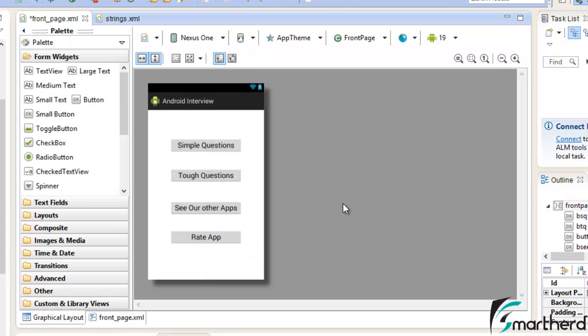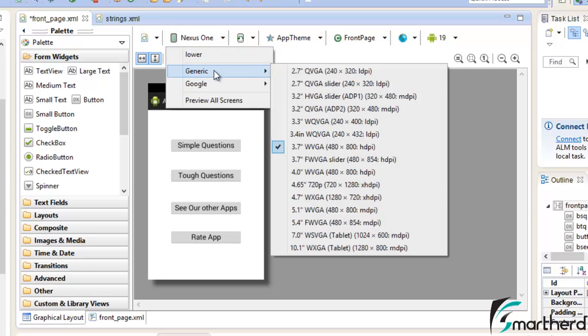Now you can see our buttons are quite uniform and aligned one below the other at the center horizontal axis. Now we have to add graphics to it because it is looking quite simple. Before adding the graphics we have to proceed with one more step. If you check out this list, it is showing Nexus 1. If you drop down the list you can see two options, generic and Google. If you go to generic, it is showing 3.7 inch 480 by 800 HDPI. So at present you are designing the application for the 3.7 inch Nexus 1.